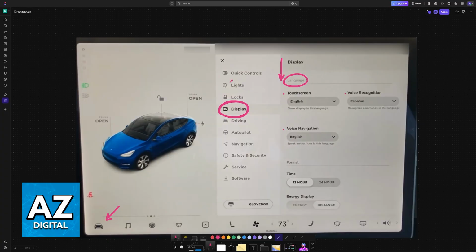So for the touchscreen, this is how every single part of information here will be displayed. So displays in this language. So you will have all of these things, all of these words, in the language that you set up here. The voice recognition is going to recognize the commands in the specified language. So in this example here, the commands that you would issue would be in Spanish for the Tesla Model Y to recognize. And of course, you can adjust this to your preferences, such as English.